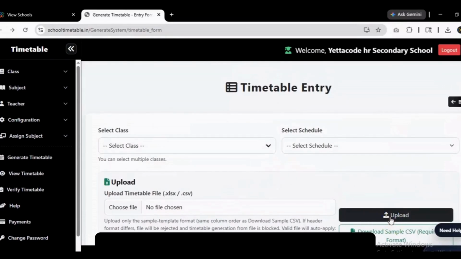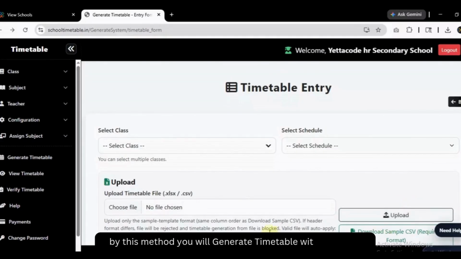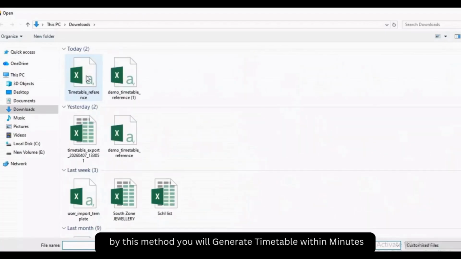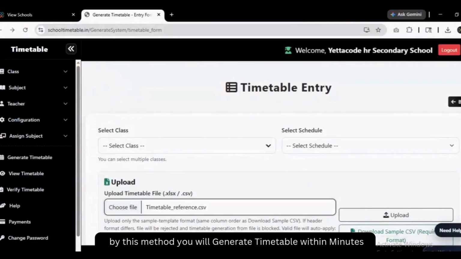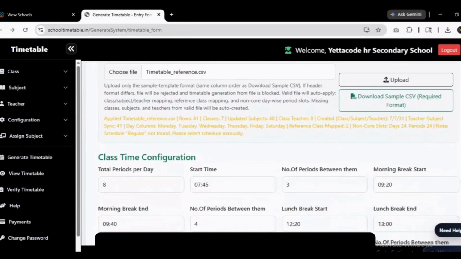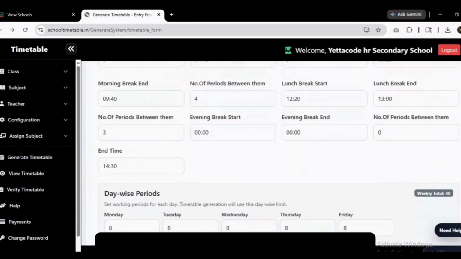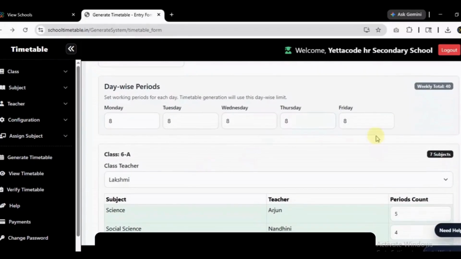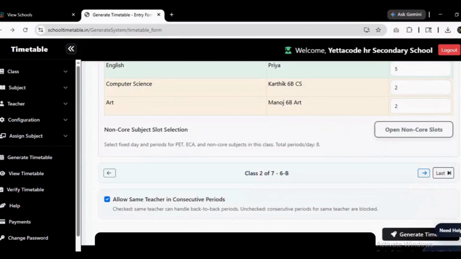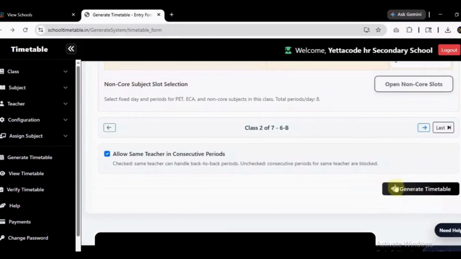For example, upload, sorry, choose file. Choose this file and click upload. Here the details are uploaded. The schedule is not there, so I will select the schedule. Here the periods are showing, computer science, and in every class you can see them. Then click generate timetable.